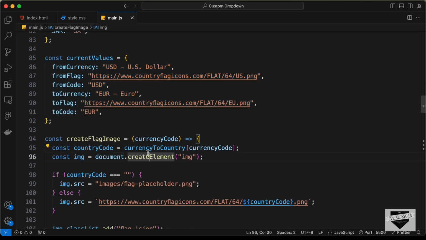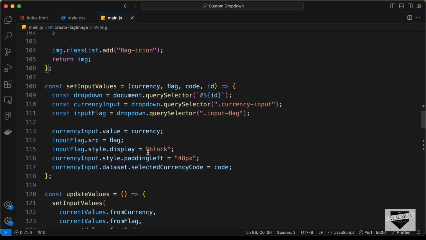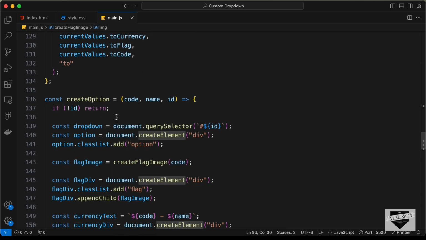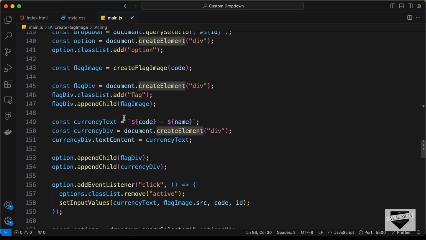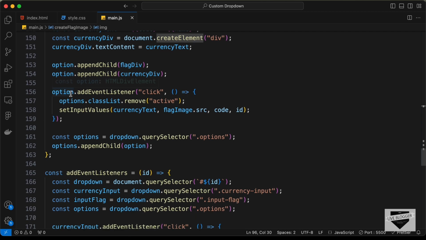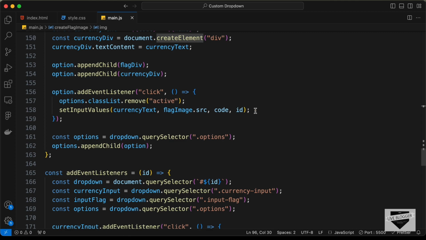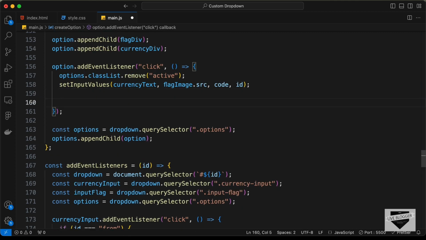So for that, let's scroll down and let's see where is the code for the event listener of the option. Right here we can see we have this function called create option, and if you scroll down, here we have the event listener for the option. And right now the only thing we are doing is removing the active class from the options, and we are setting the input values to the values that we need. Right now let's go ahead and add an if condition, and let's check whether the ID is from.